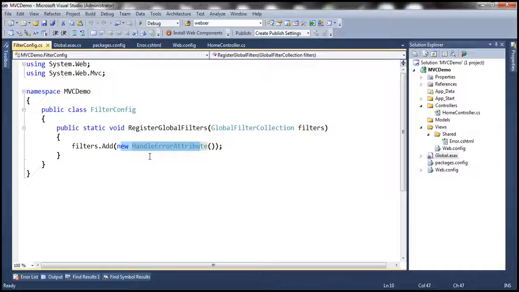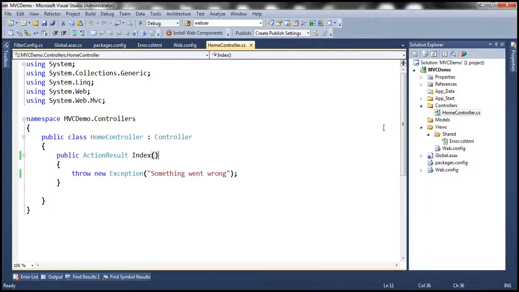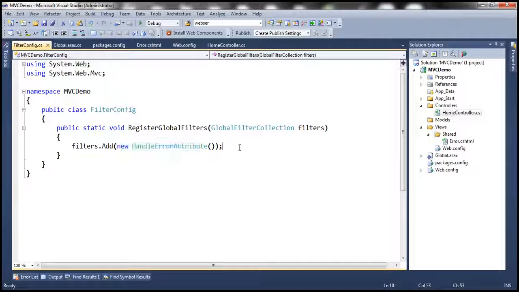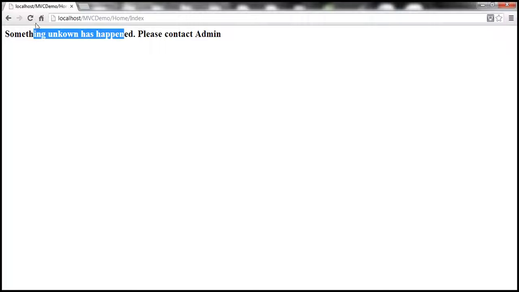So we don't have to apply this attribute individually within each controller and to each action method. It's applied at the global level, so it's applicable for all the controllers and for all the action methods within those controllers in the entire application. So what's going to happen if I remove this, or if I comment this line? Let's see that. So I commented that. Let's build the solution and let's refresh this view and see what's going to happen.